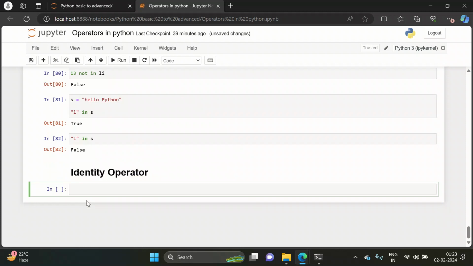So identity operators will somewhat look similar to the comparison operators, equal to and not equal to, but they have a huge difference. Okay, so we have is and is not. These are the two identity operators.